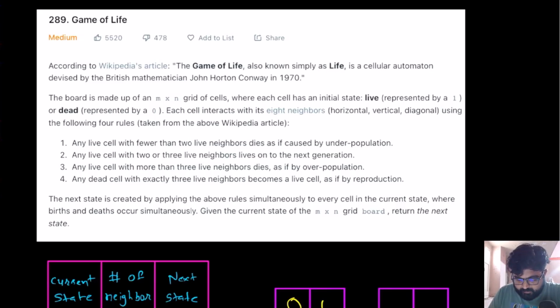This is a LeetCode medium problem and also a very well-liked problem on LeetCode. Basically, we need to find the next state in the game of life. Now the question is, what is game of life? Originally this was created by a mathematician named John Horton Conway, where we are given a board that is made of an m cross n grid. So there can be any 2D grid of m cross n cells.